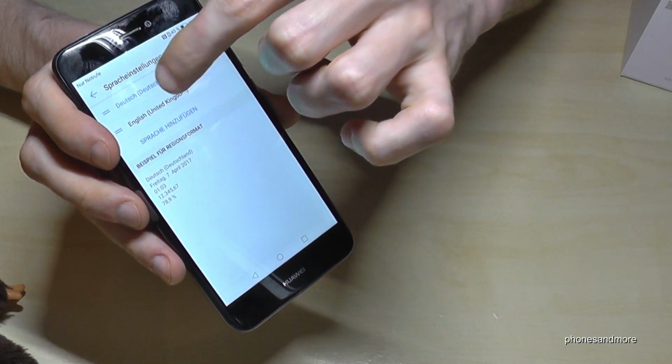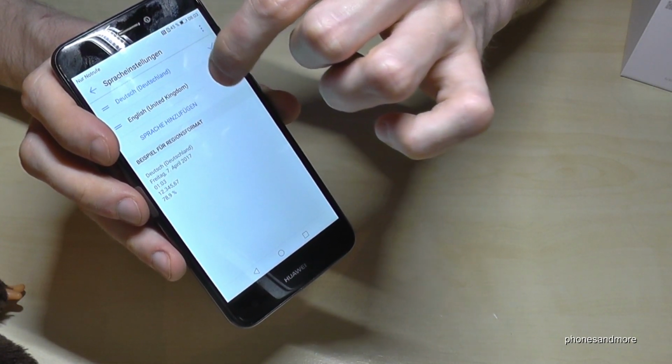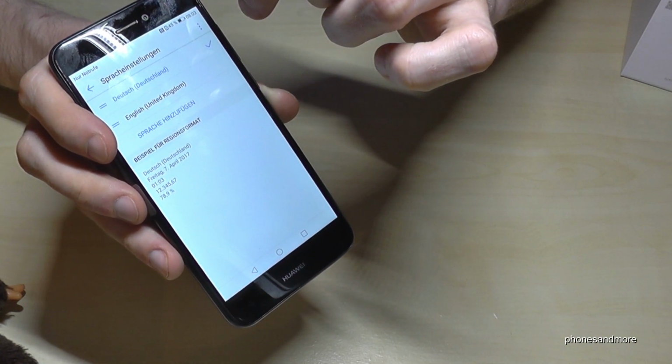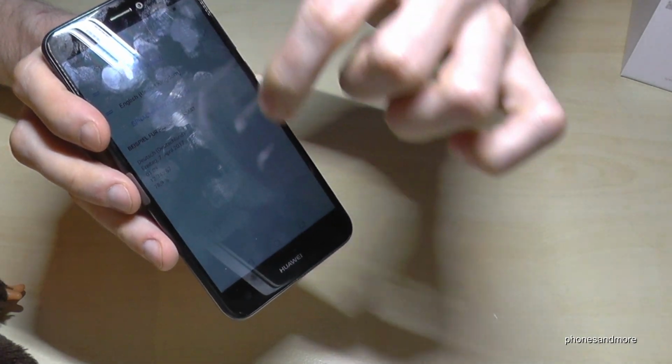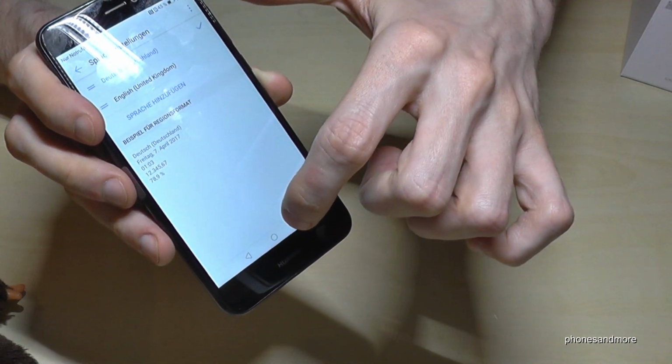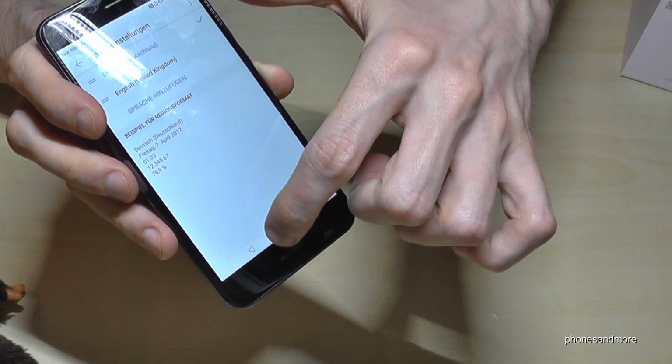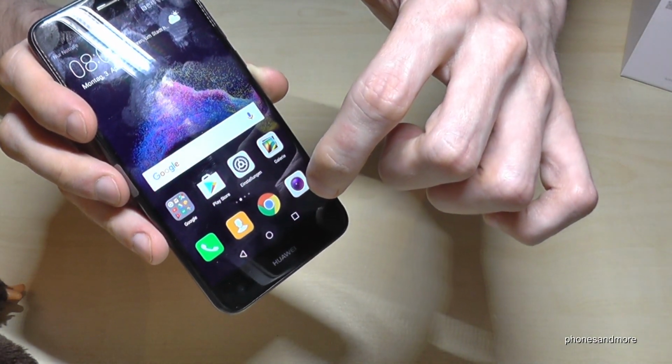You see, the blue one is always marked, and you can choose with the others. The blue one is my language, which is German now. And if I go back now, I have everything in German.